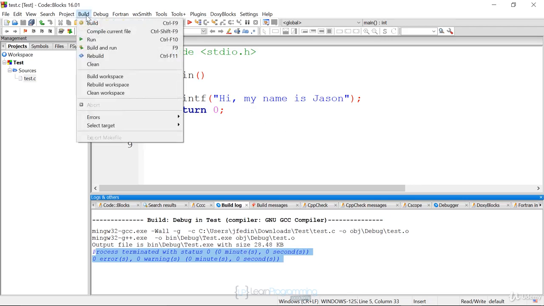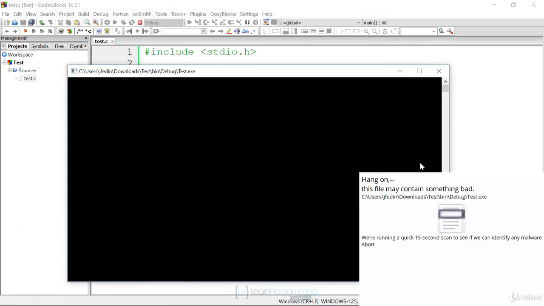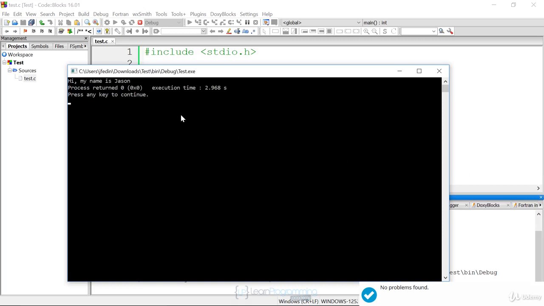Once the compilation and the linking is successful, you then want to run your program. So you go back up to the Build option and you say Run. And then this will actually run your program. It will bring up the DOS prompt window and you see the output here, which says, "Hi, my name is Jason." And that means the program was run correctly with the correct output.